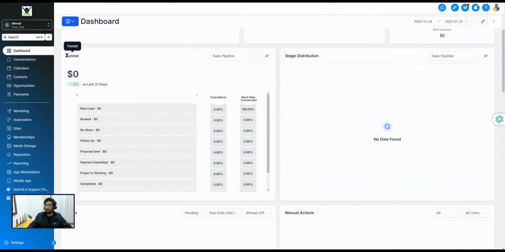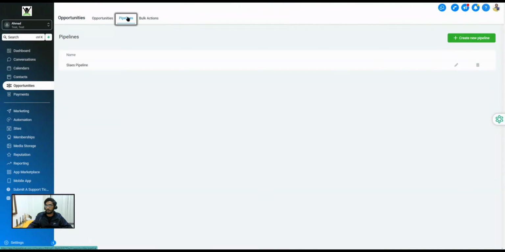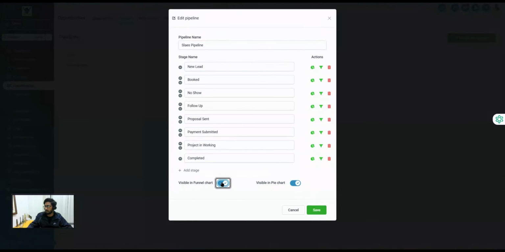here you see this is funnel, and then here is the stage distribution. So what visible in funnel chart means is if you want it to be visible here. And the second was visible in pie chart, which is this one. So if you see, we have made it visible to both, so it will show up on both of these. So if I go to opportunities and go to pipeline, edit it and disable it for the funnel chart, now it's not going to be visible on the left side portion, but it will still be visible in the pie chart.